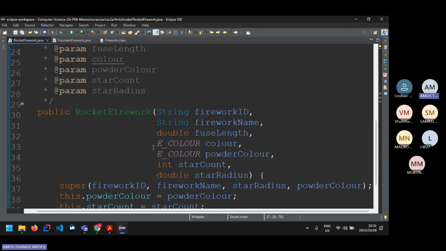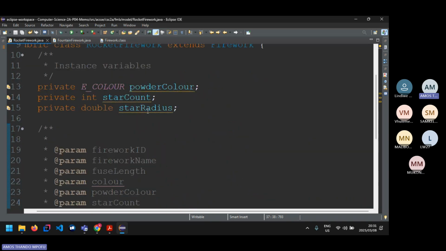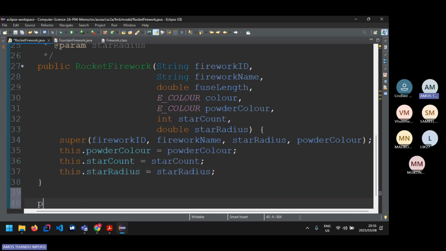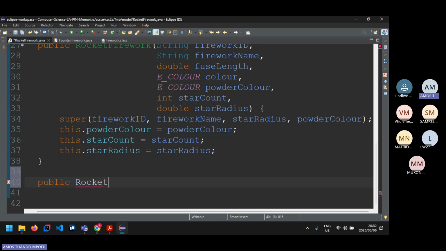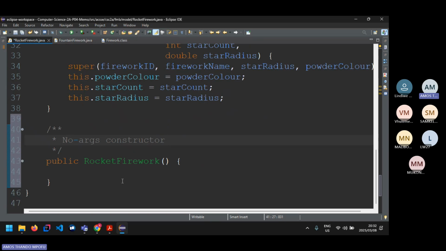And if you wanted to define also a parameterless constructor inside of your child class, you can still do that. So let's do that. This will be the parameterized one. Then underneath it, I'll create a parameterless one. So public RocketFirework, and then this will be the no args constructor. You don't have to write that, but it's just some useful Java doc.